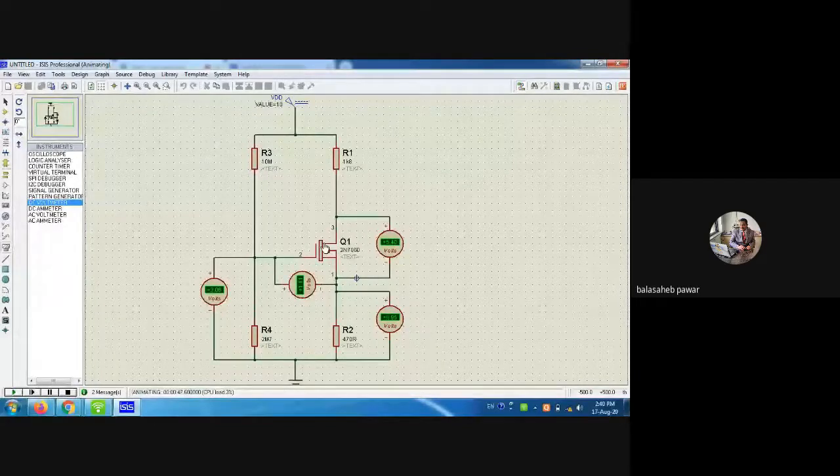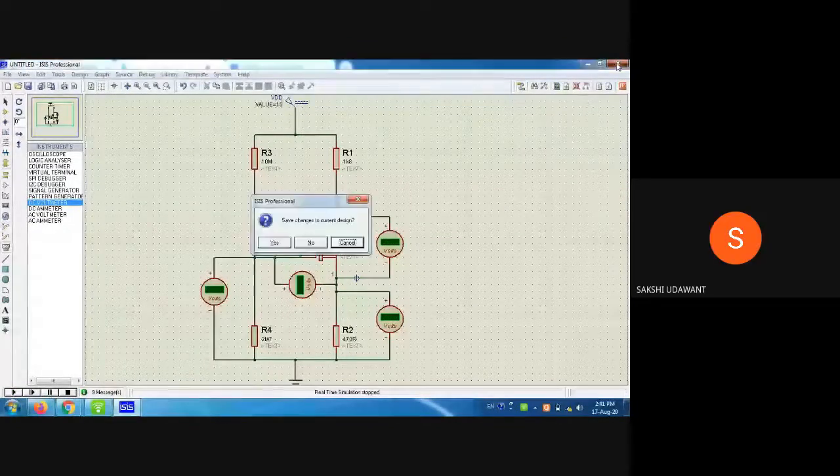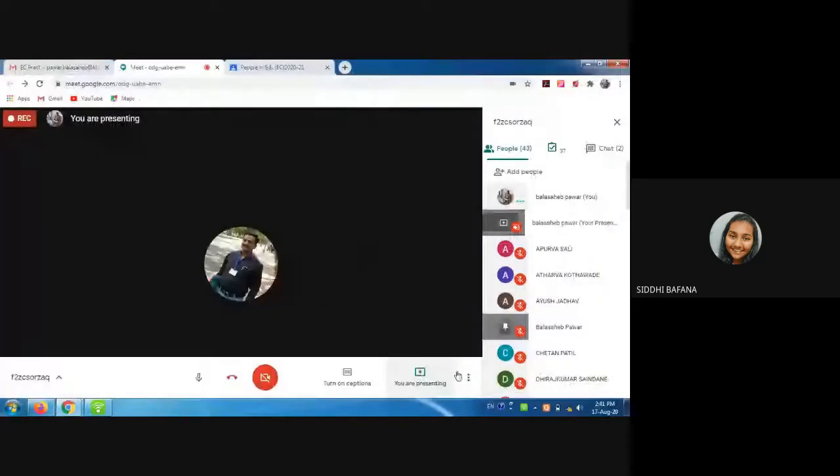So all you have to do this one by your own, those who have a laptop or PC. If you don't have this software, that is Proteus, it is available at my Google Classroom. So just download it and install it on your PC or laptop, do all these things and verify. Right? Is it okay? Yes, sir. Okay.